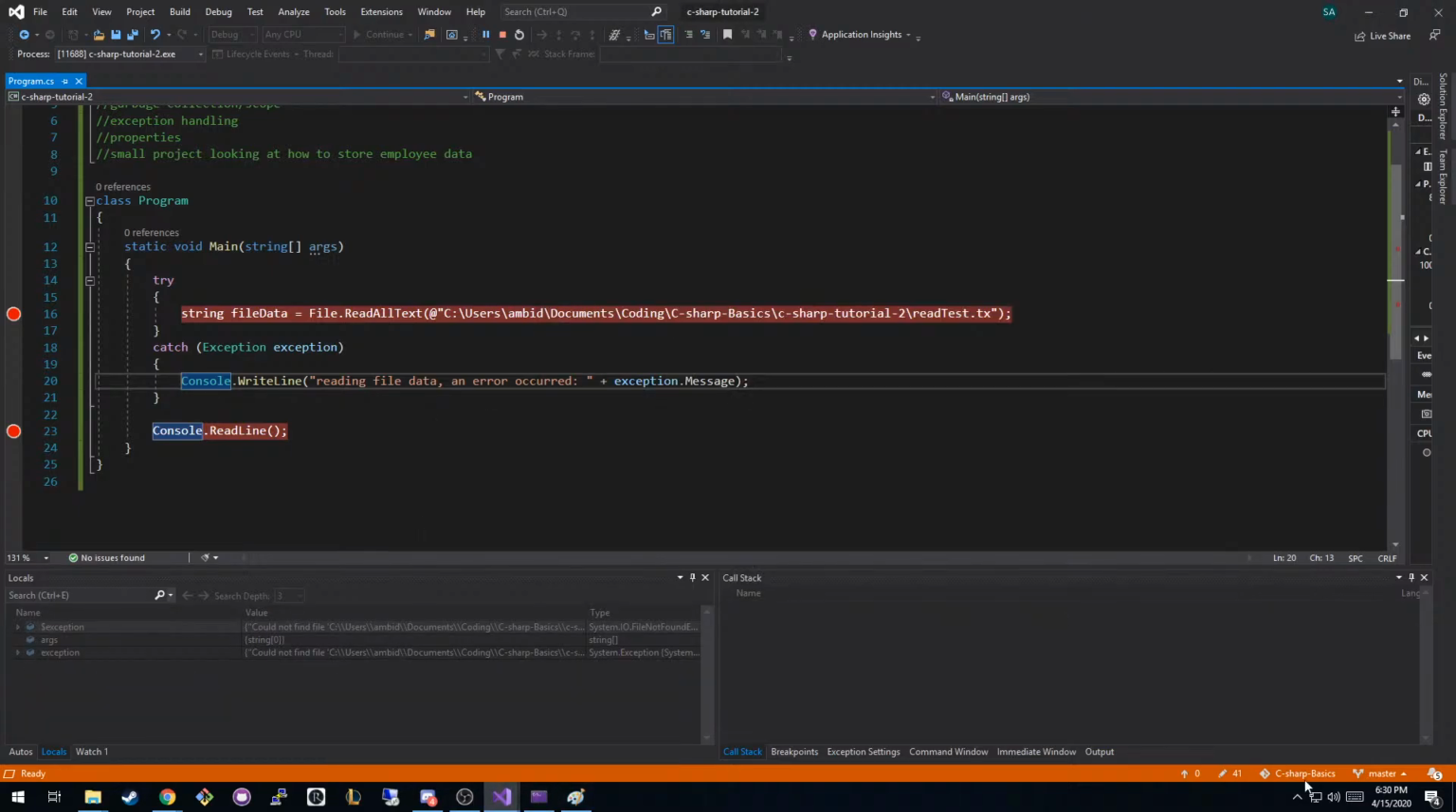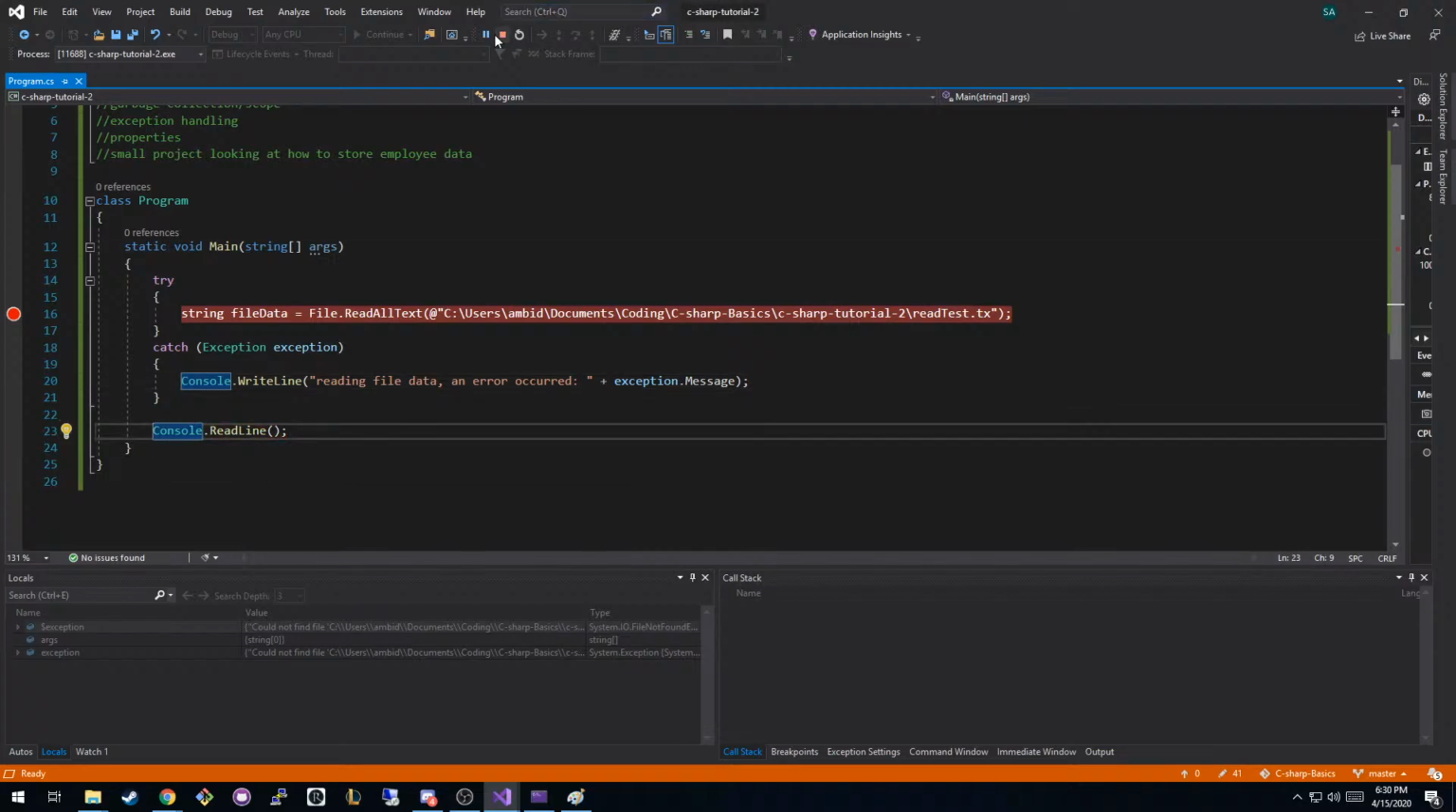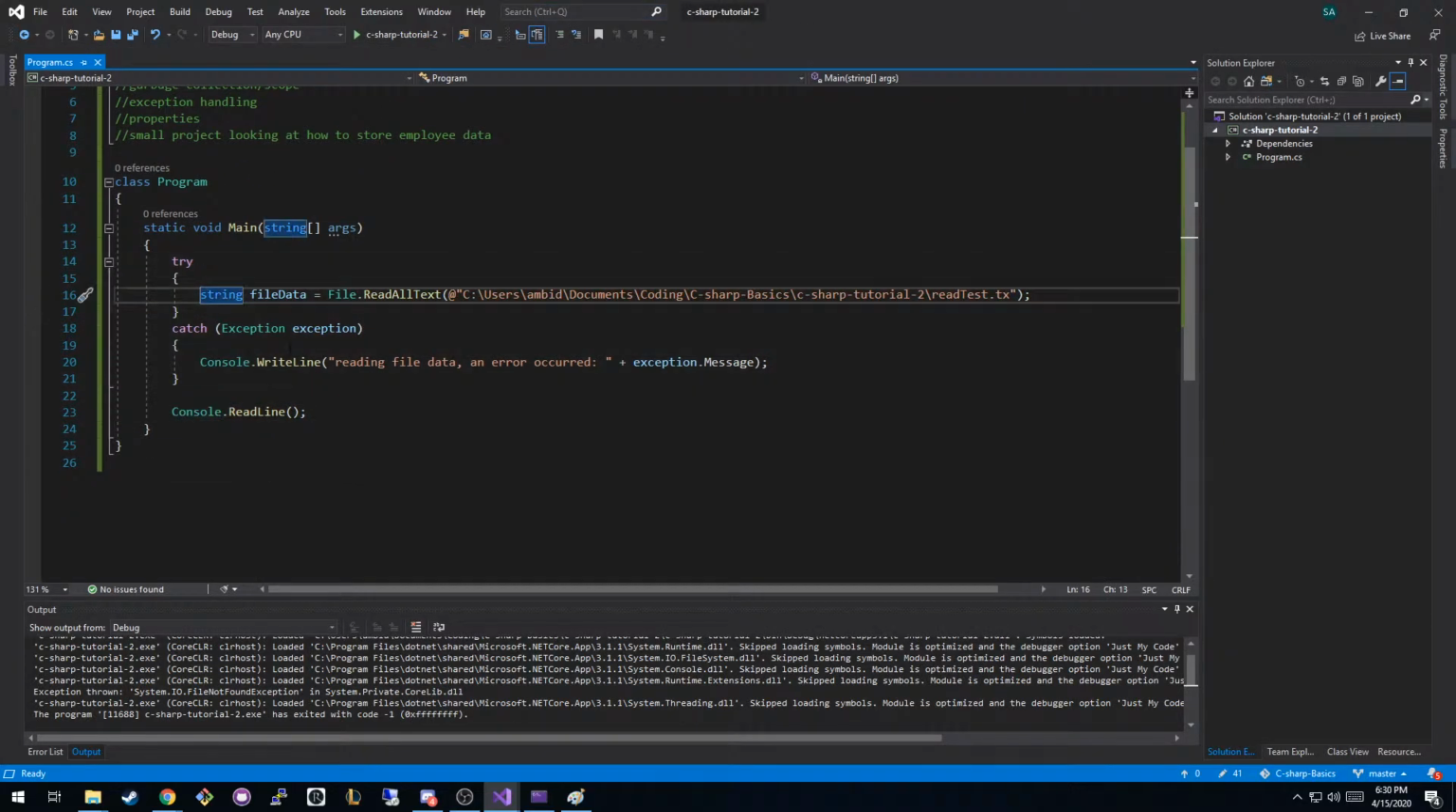Hold on, let me open up the other project. I had this stuff written down. Interesting. I was doing the exact same process. Curious. So what should happen is, however you want to handle the exception, you would do inside of here.